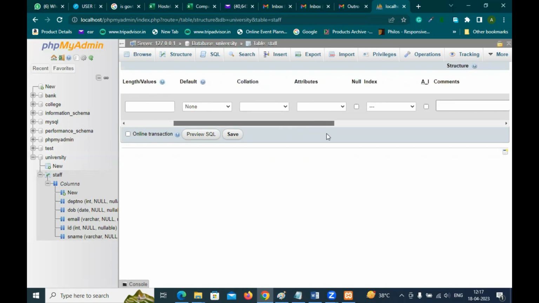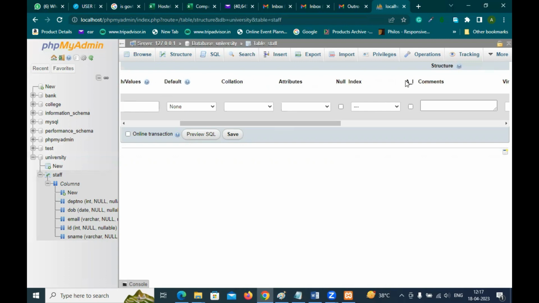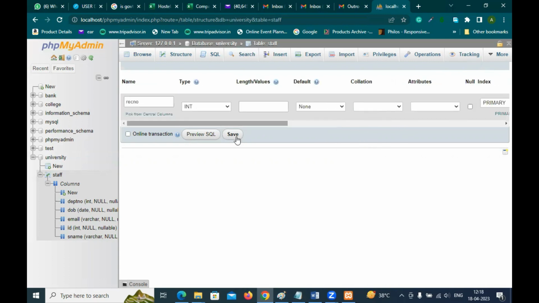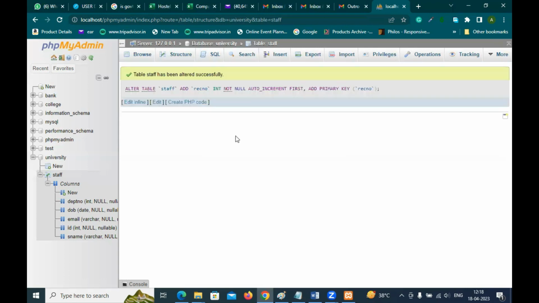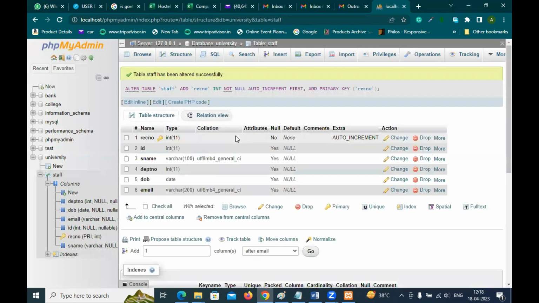Here, if we scroll, yes, there is an auto increment AI checkbox. So if we check that auto increment, then it is automatically set as primary key. And now I will save this. I've changed the structure of the table. So we now have a record number as a key. You can see there is a key symbol shown, and here you can see there's an auto increment value added.